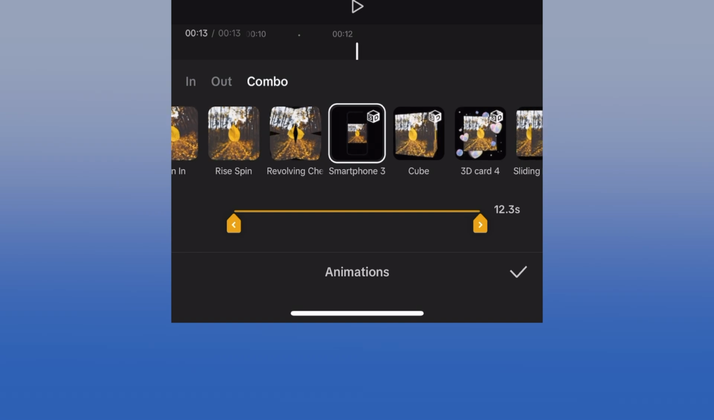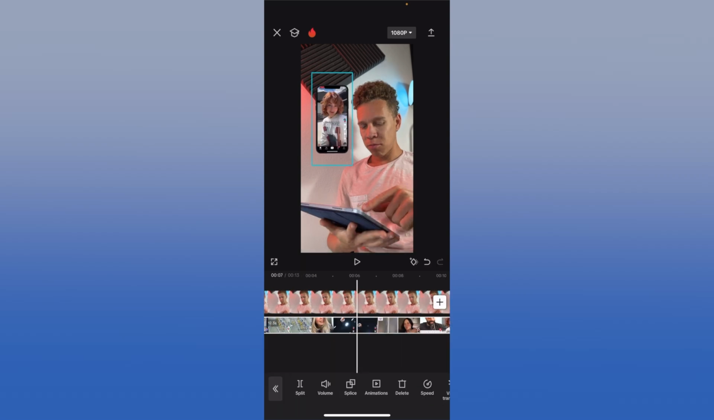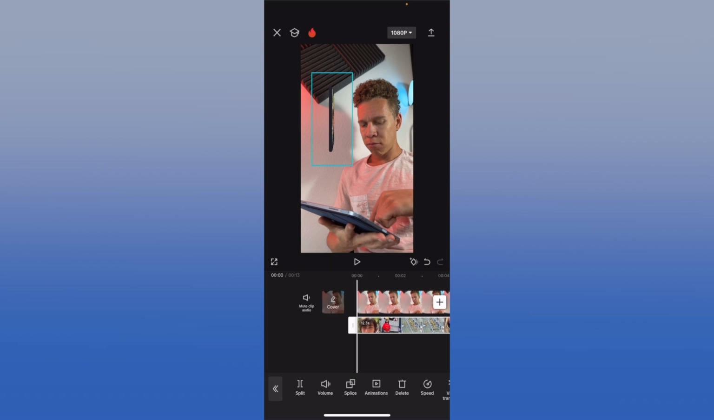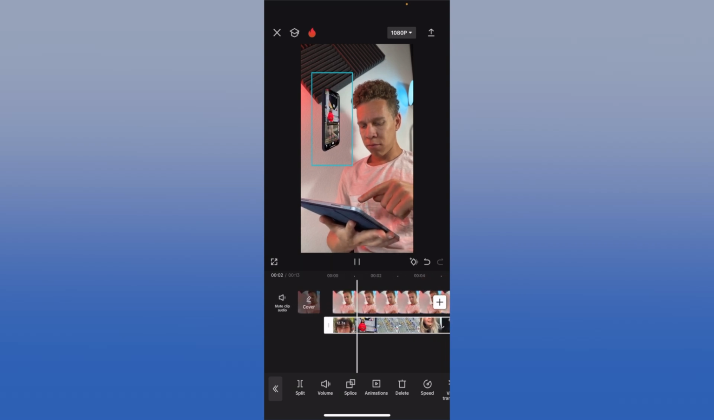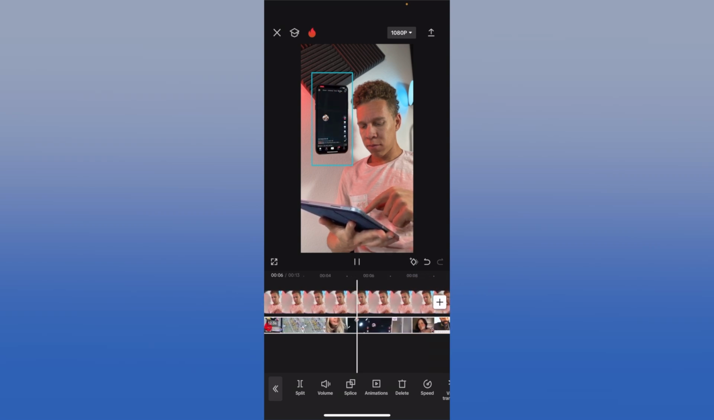Once you've found the smartphone animation, all you have to do is select it, and it will automatically be put onto your video, onto that screen recording clip. And if we press the check mark and we come to the beginning of our video, we press play. And as you can see, you have your 3D phone animation just like that.